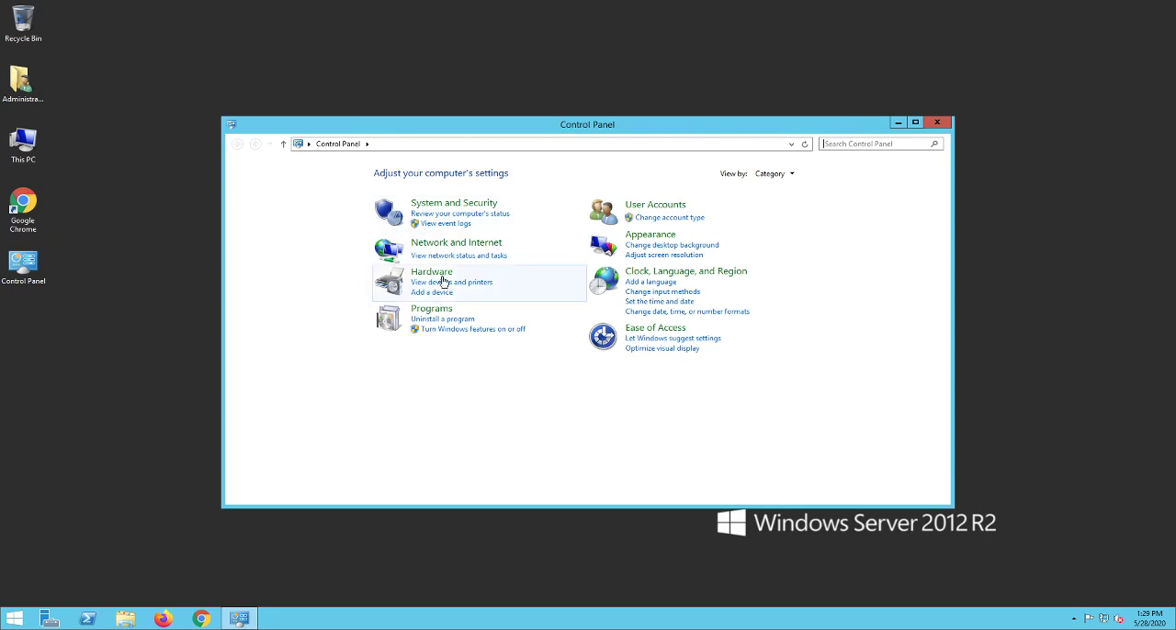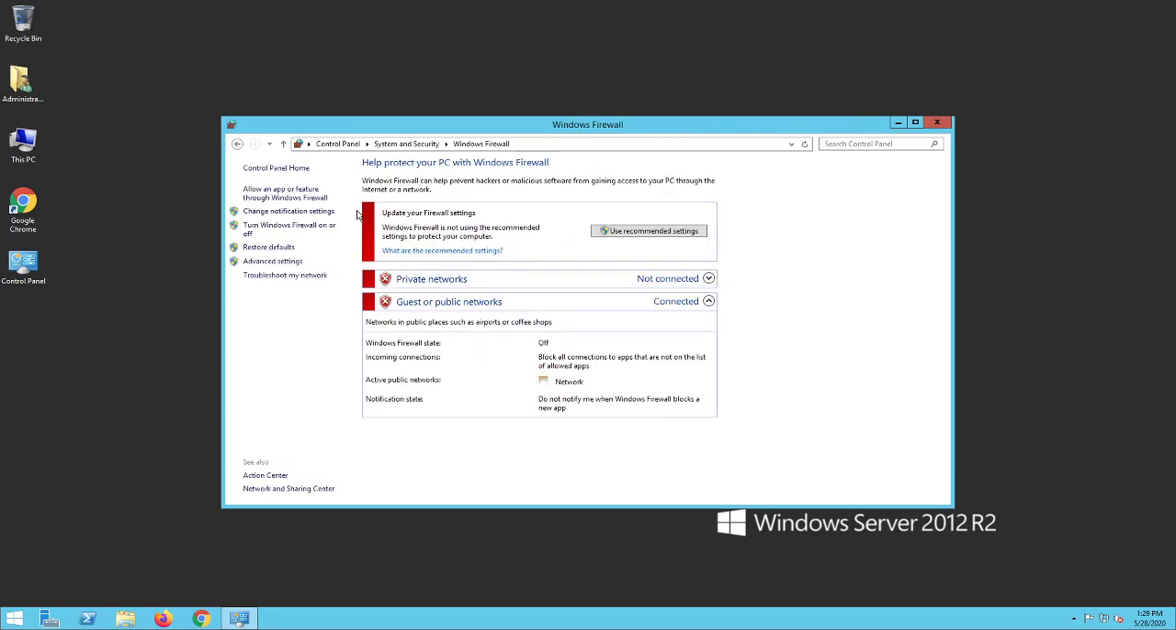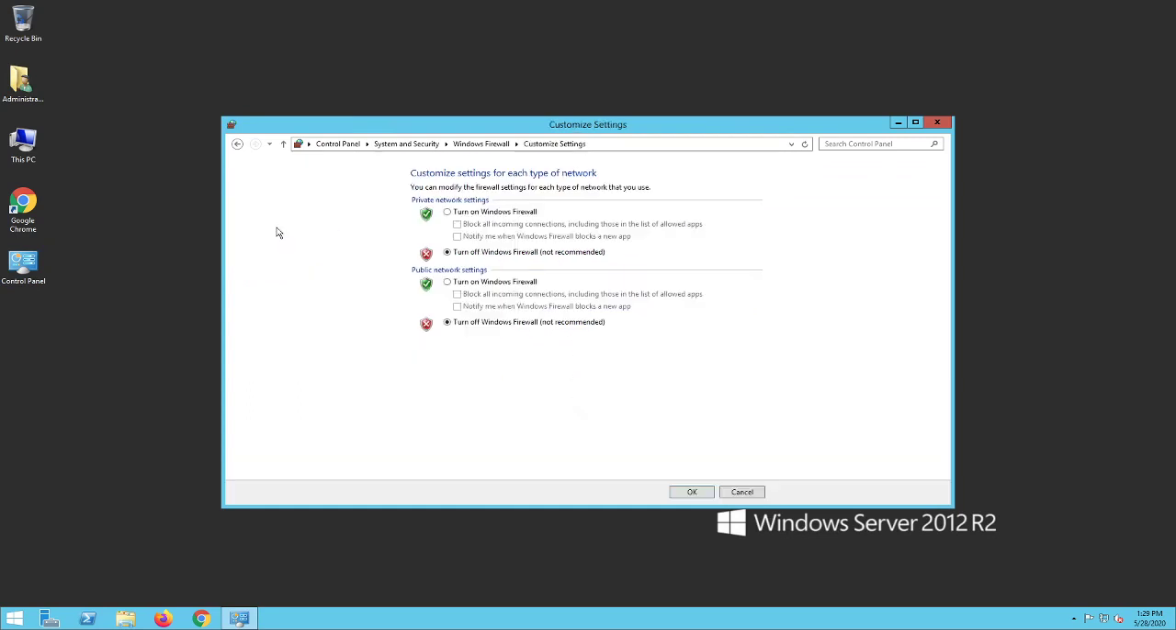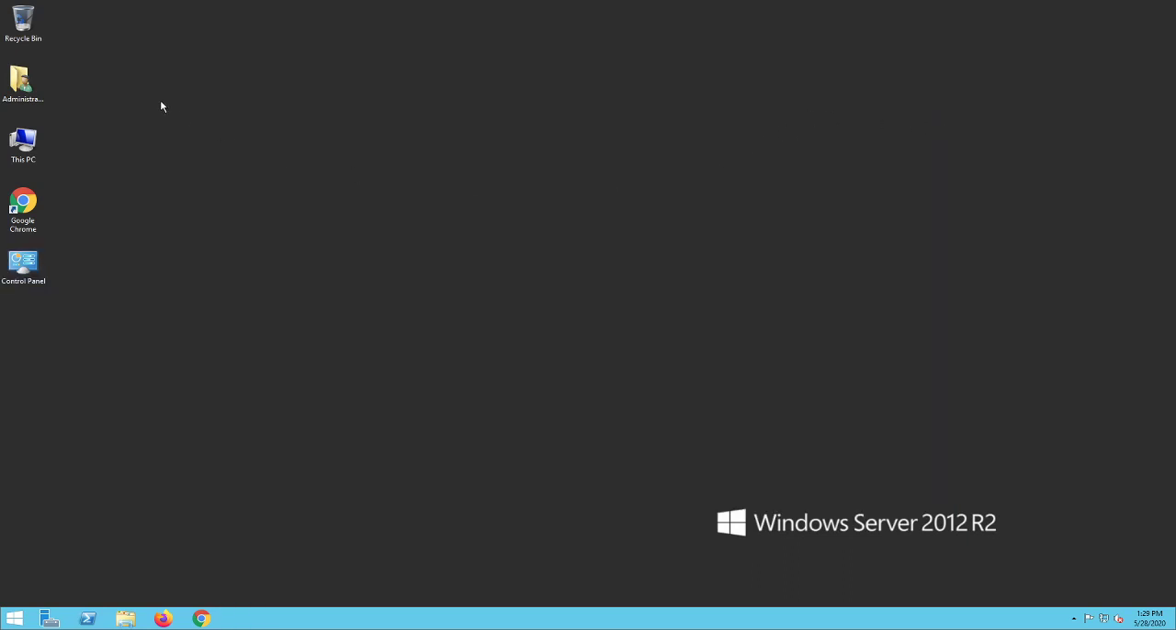First of all, you're going to go to your control panel and just double check under System and Security, Windows Firewall, that your firewall is off. If it is not, you can go to Turn Windows Firewall on or off, turn it off, and hit OK. Once you've done that, you can go ahead and close that.